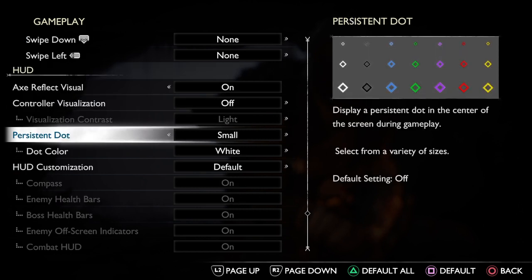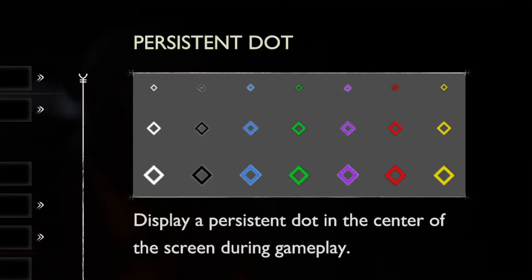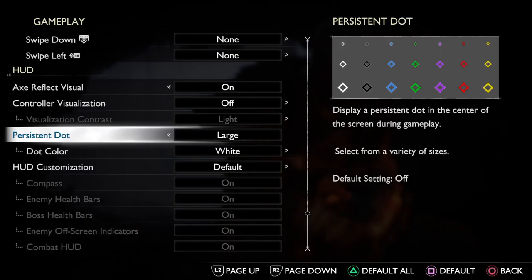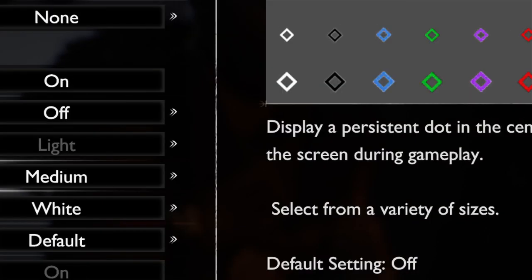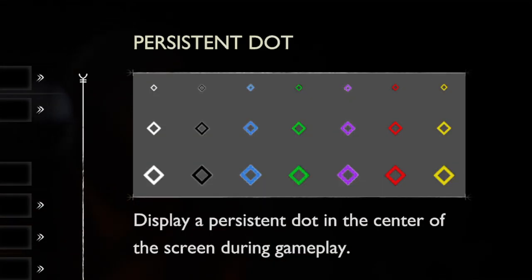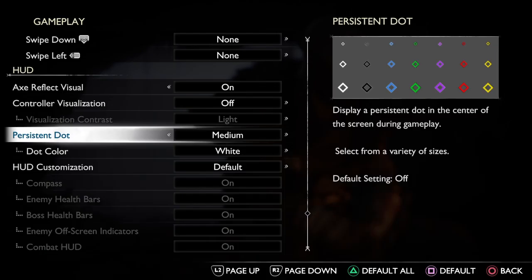Persistent dot. Small, medium, large. Display a persistent dot in the center of the screen during gameplay. Select from a variety of sizes. Default setting: off. L2 button, page up, or medium. Okay, let's have this display medium.